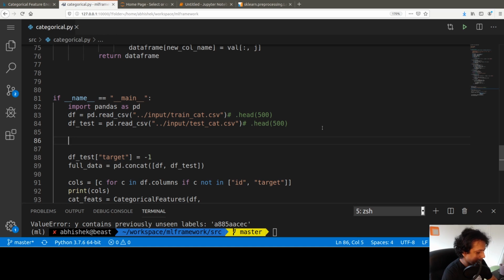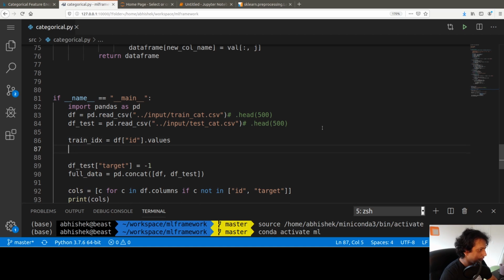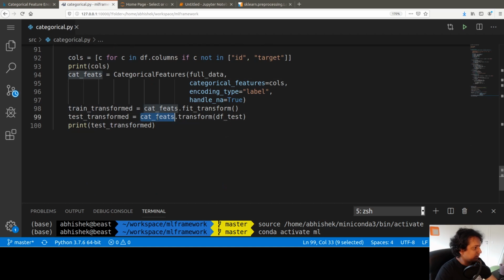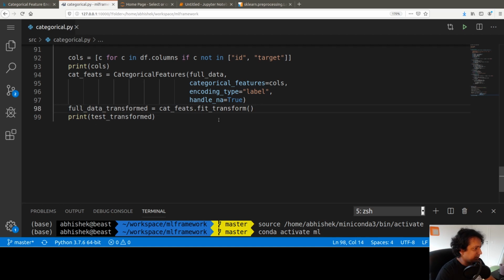So what you can do is you can have train IDs is df id.values, and test IDs is df id.values. No, not df, df_test. So you got train IDs, you got test IDs, and you assigned a fake target to test data. You have concatenated training and test, and instead of df here, we will be using full data, and full data transformed is this.